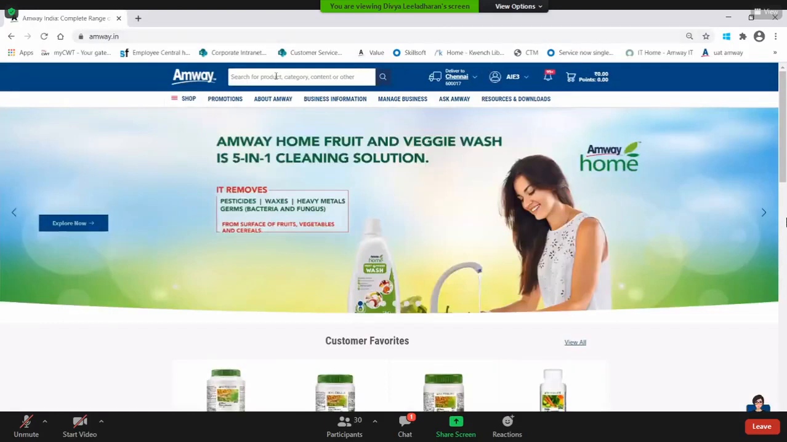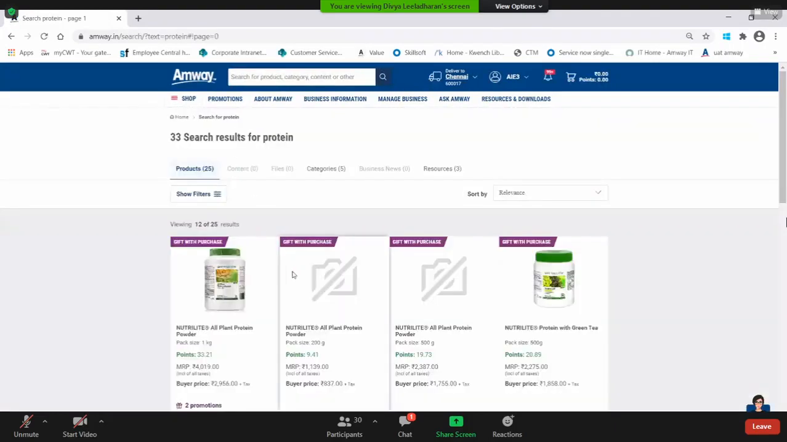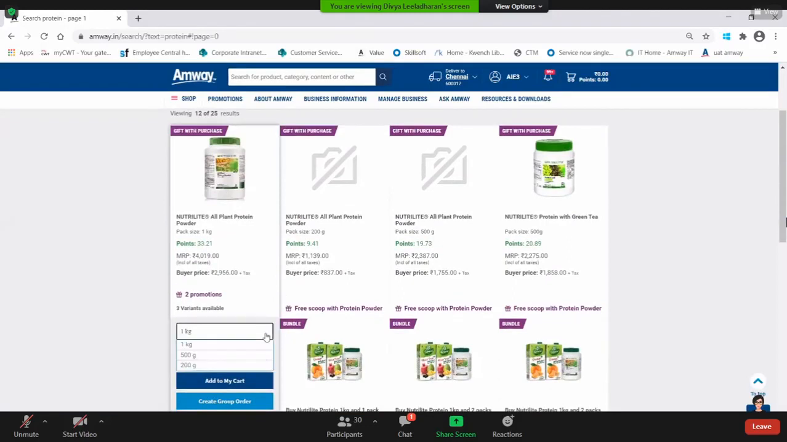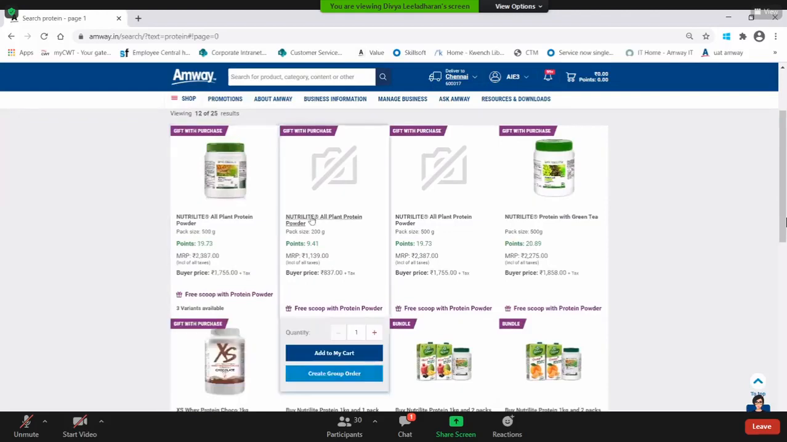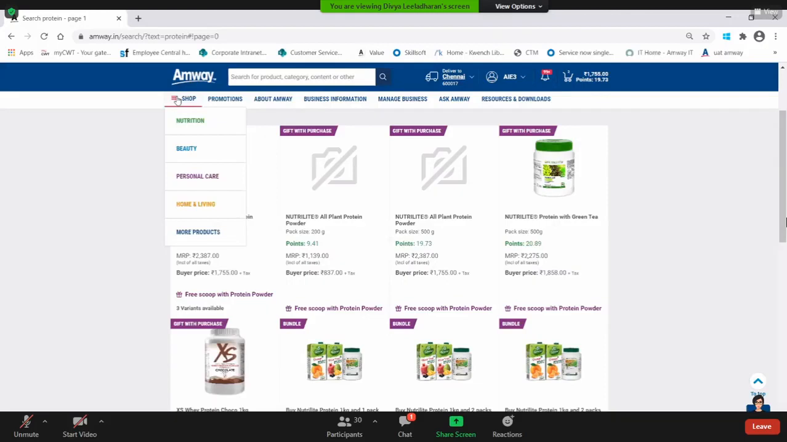Okay, so I'm typing protein over here. And then I can see all the options that I've got under protein. So you can just select whichever product you want and the variant which you want. So I need a 500-gram APP. So I'm just selecting it and clicking on add to my cart. So this way you can just type the products and then go selecting the products. This is one way.